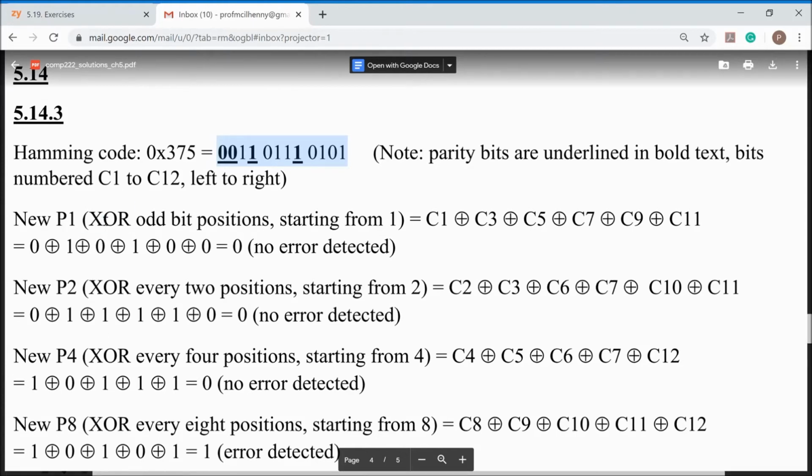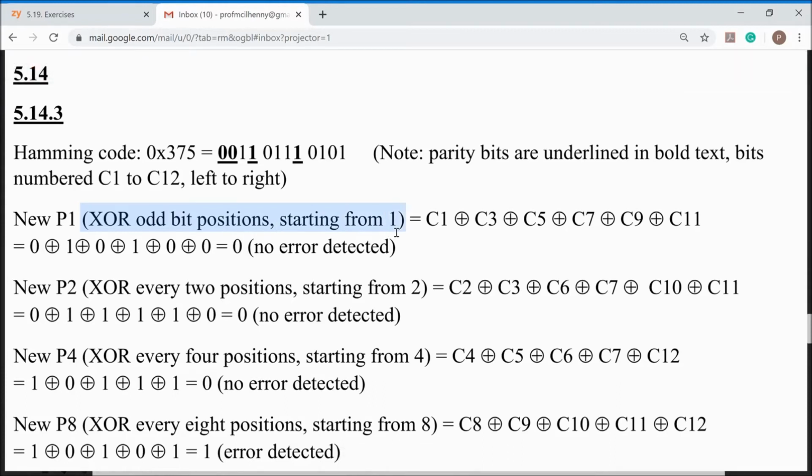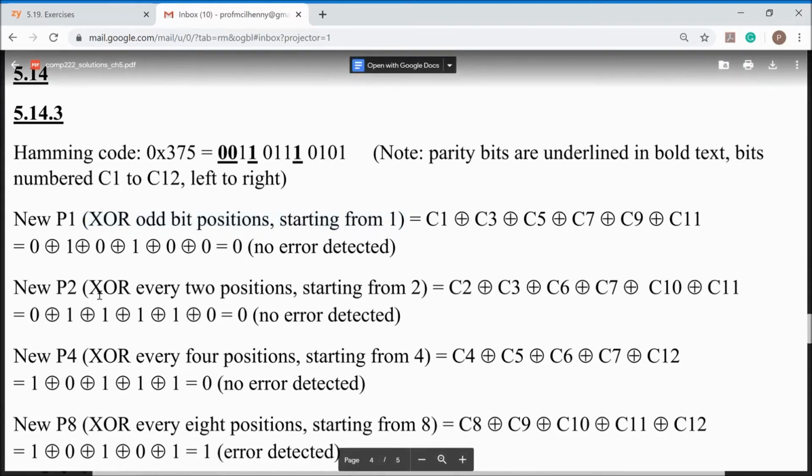One way to do it is just XOR all the odd bit positions for P1 starting from 1. P2 we're going to XOR every 2 positions starting from 2. P4 we're going to XOR every 4 positions starting from 4. And P8 we're going to XOR every 8 positions starting from 8. So we just go through and XOR because that's another way to count the ones.